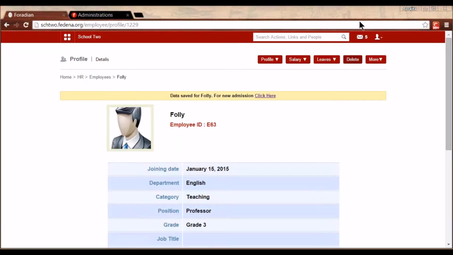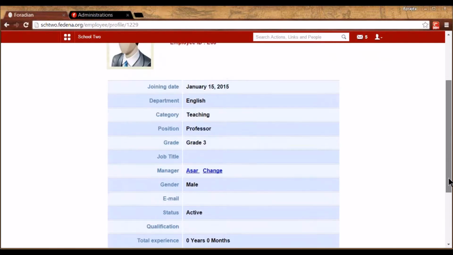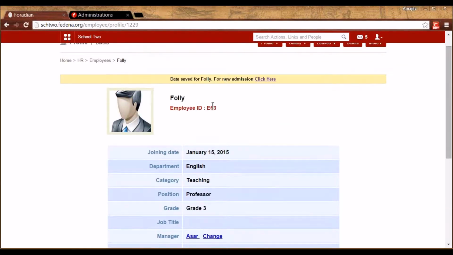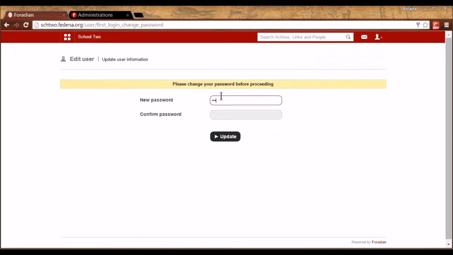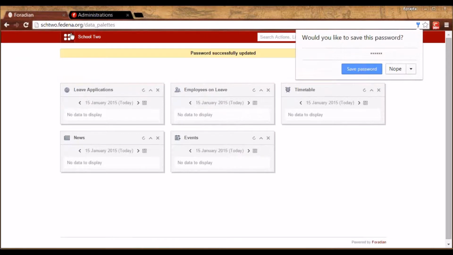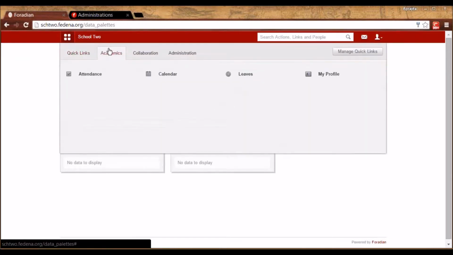Once this is done, you will see that the profile of the employee is created like this. And the employee will be able to log in using E63 and E63-123. Again, he will be prompted to change the password since he is logging in for the first time. For this employee, you will observe that as per the privilege that you've given him, he is able to see only those links. So he can see attendance and he will be able to see SMS in settings.